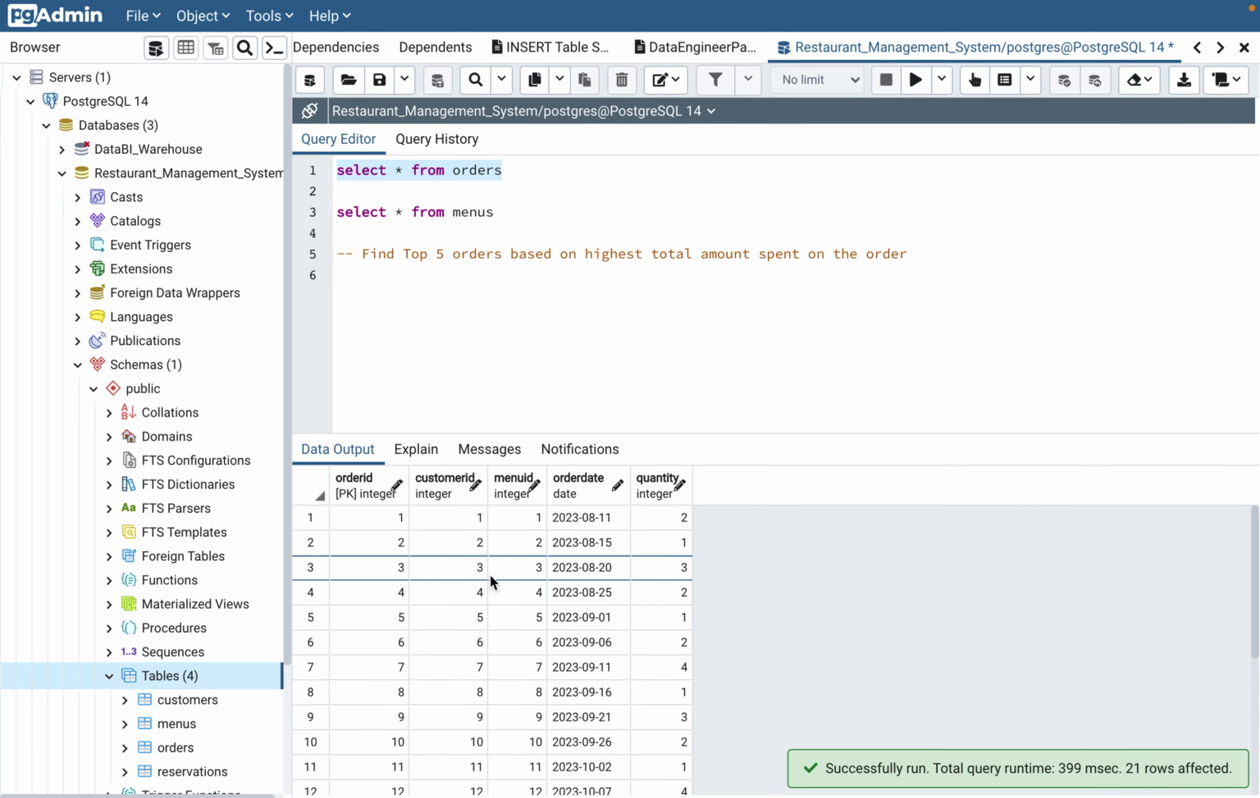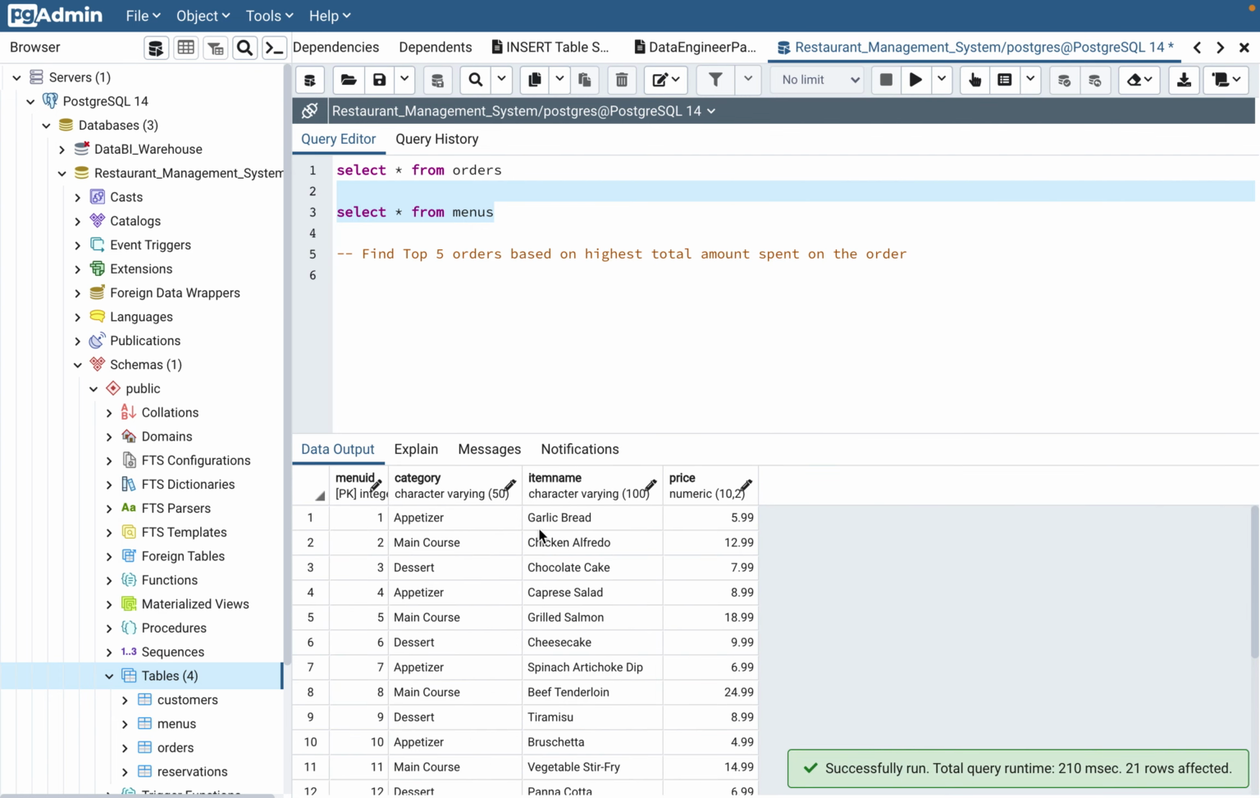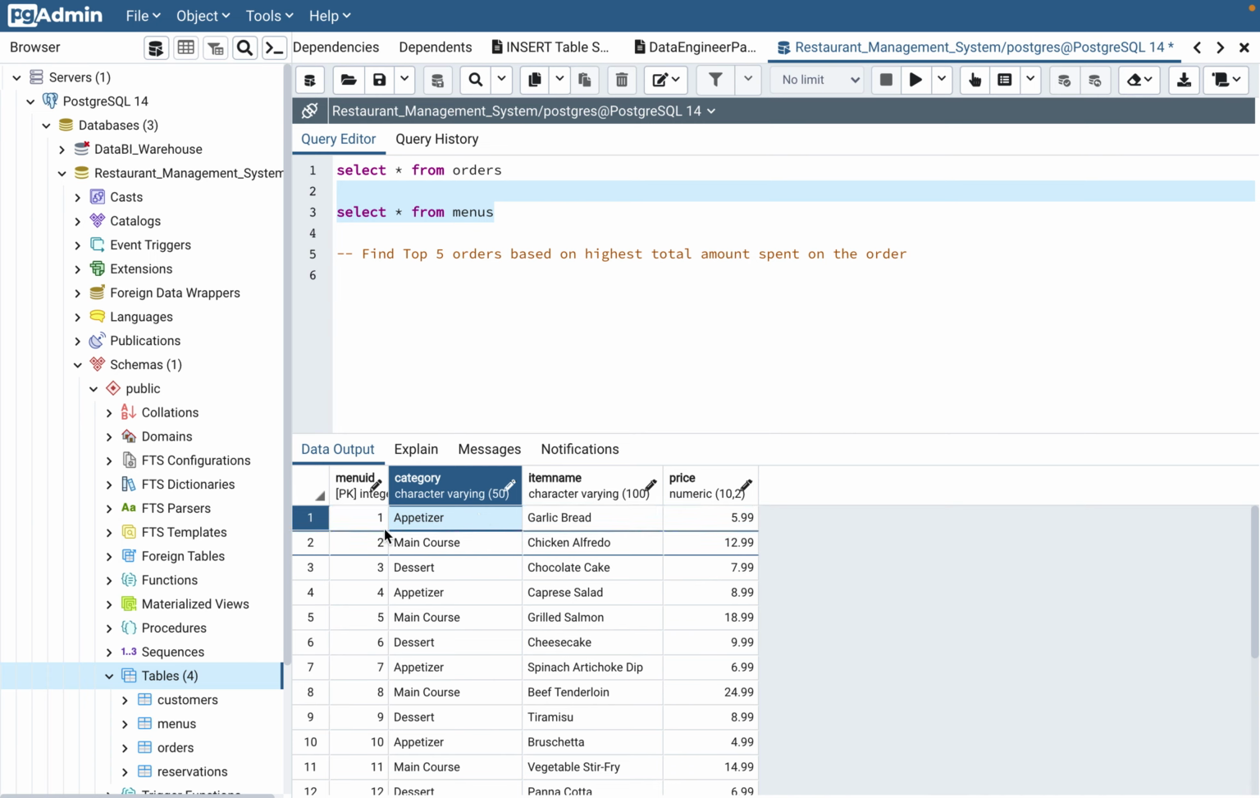So if you see the orders table, the orders table has order ID, the customer who placed the order, the menu item that was ordered, and the quantity of that menu item. The menu item from the orders table joins to the menu ID of the menu table. So if you see, order number one had menu ID 1, which is an appetizer, the garlic bread, priced at 5.99, and the quantity was 2. So he ordered two garlic breads with a price of 5.99 each.